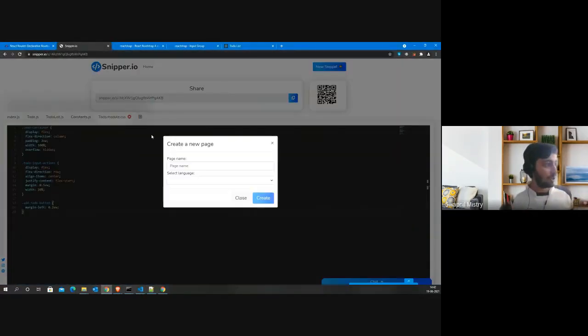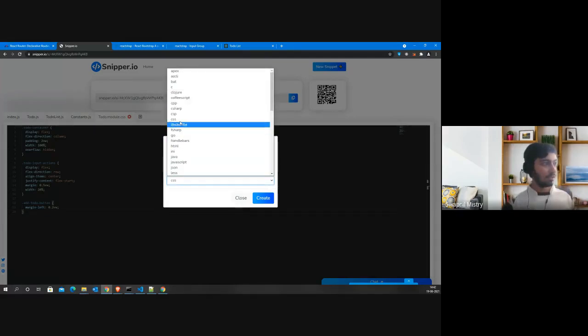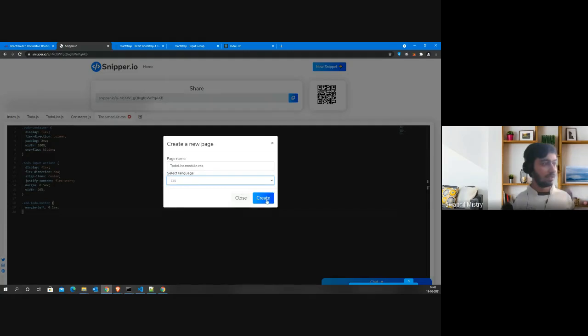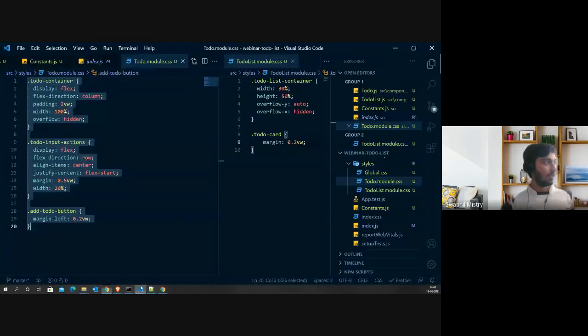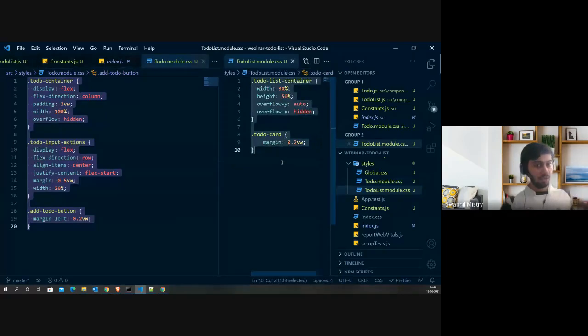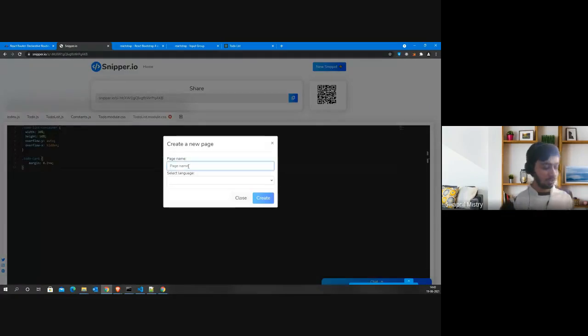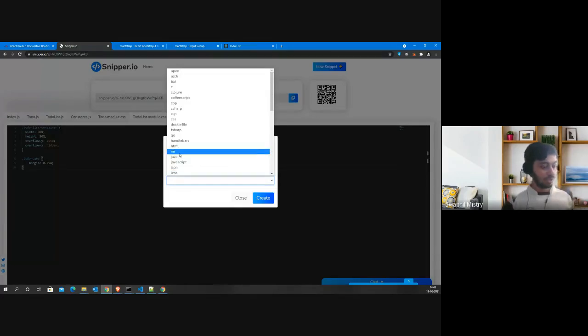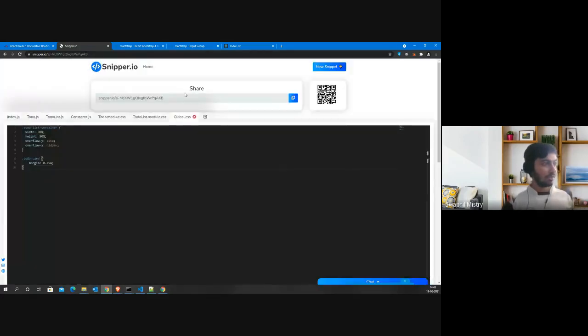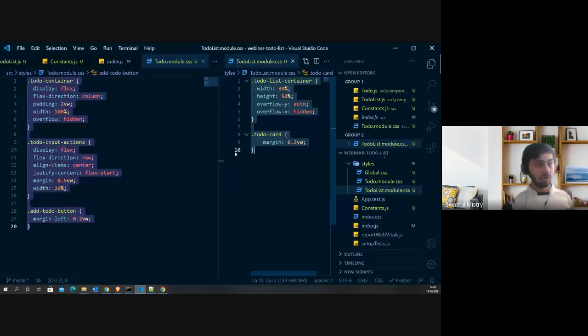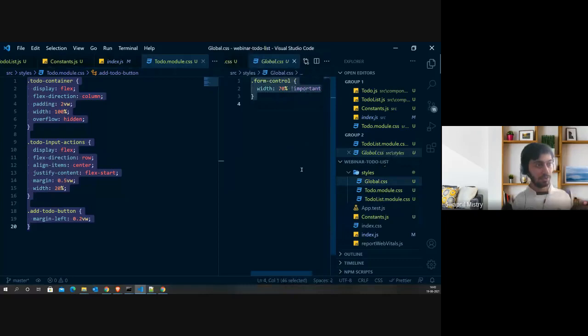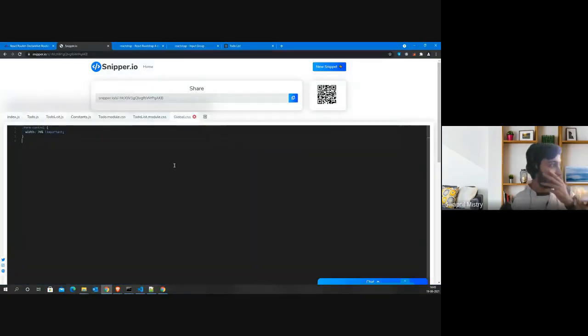And then we have todolist.module.css. Again, this is a CSS file. Let's create it. And if I go over here, this is the todolist.module.css. And we have one last file which is called global.css. This is also a CSS file. We create it and copy all the global stylings from here. Okay, so I think that's it.